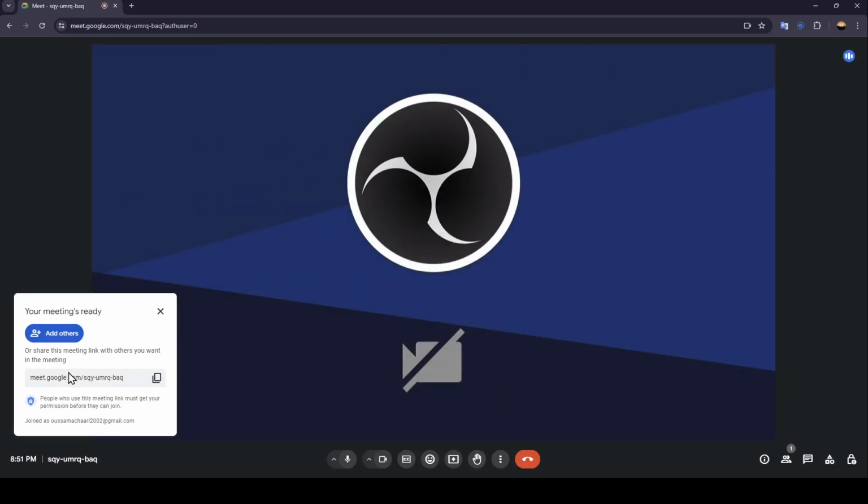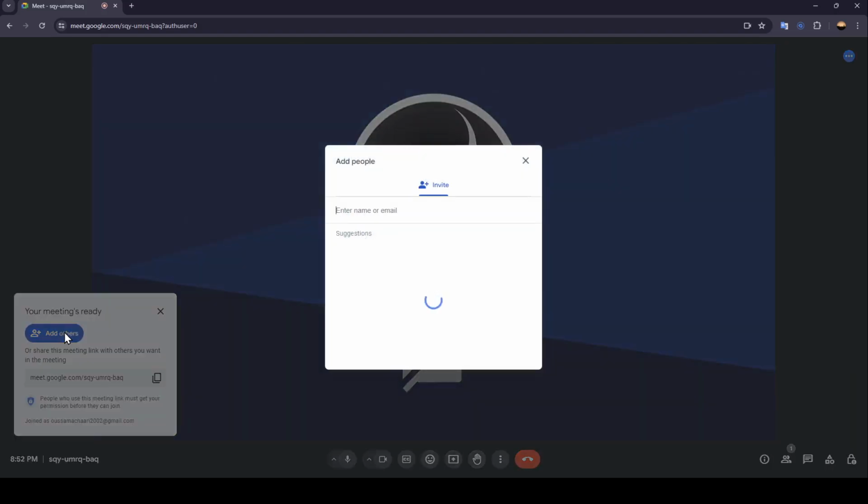Once you're here in the meeting, as you can see guys, you're going to find an invite link generated. You can just copy it and send it to people you want to invite, or you can click on add others. Then you can choose who you want to invite from your friend list.